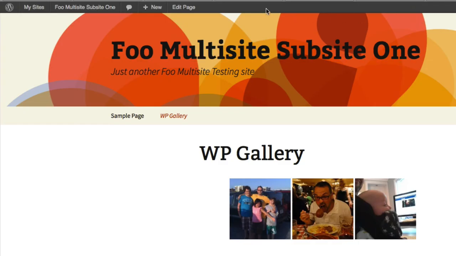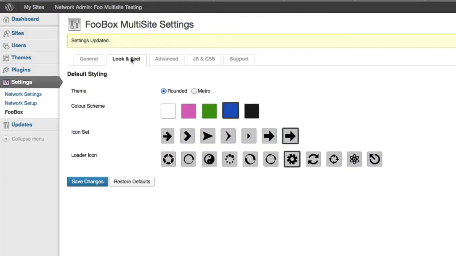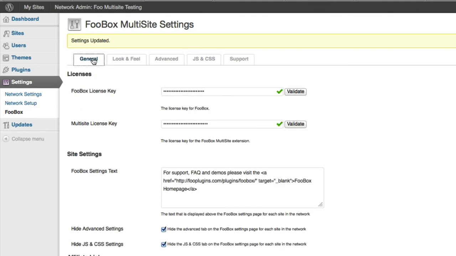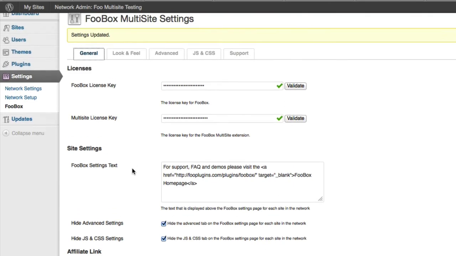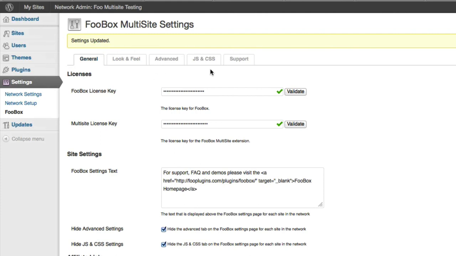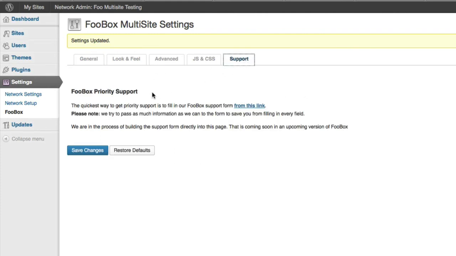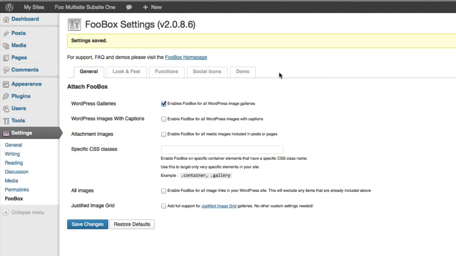So that is the FooBox multi-site extension. It allows you to control global settings in FooBox for all of the single sites on your network, and also to hide certain areas of the FooBox settings from your single site admins. One other note is that you'll see a support tab here, and that is the support tab only for the super admin. That tab is also missing from the single site. So you're basically filtering Advanced, JS and CSS, and the support tab.